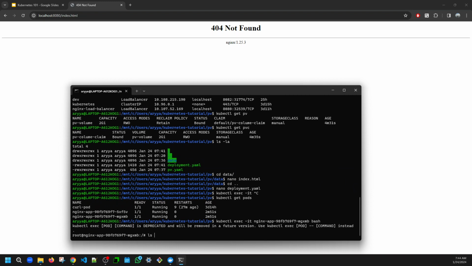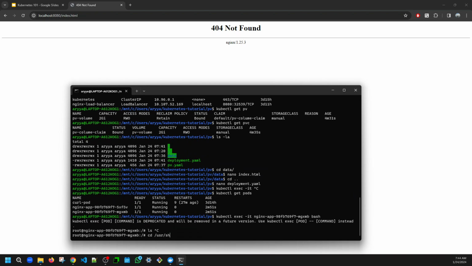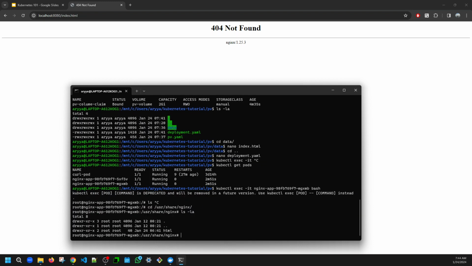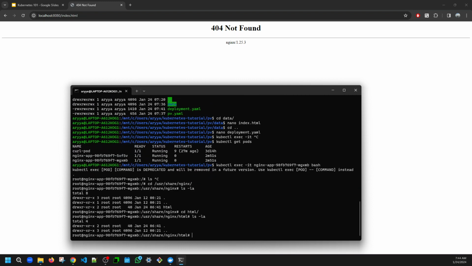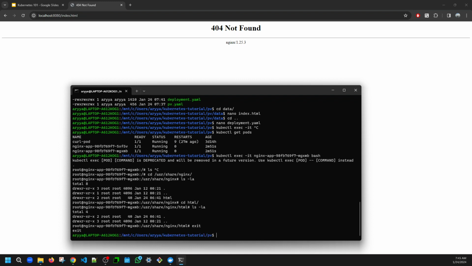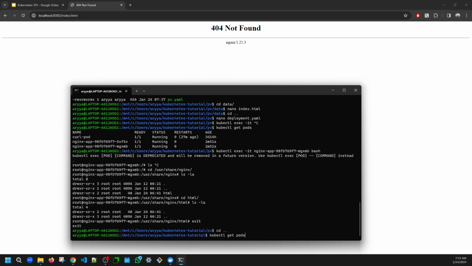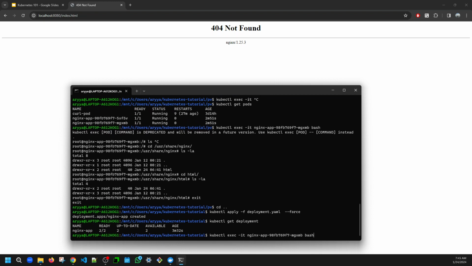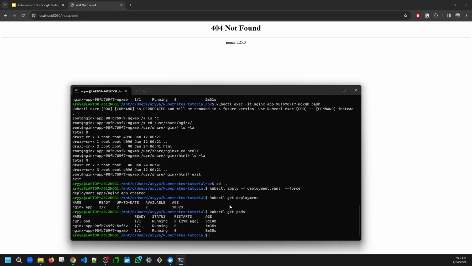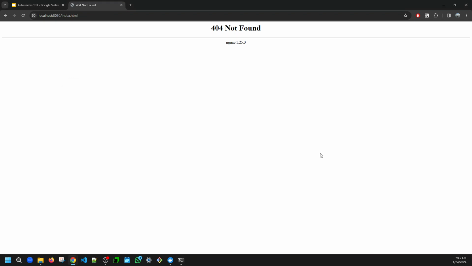Now we can check cd user, share, nginx, html. See? Okay, now let's try to reload the deployment. Okay, kubectl get deployment again and get pods. See this one, and let's see, is it good now? Oh, it's still not found. Let's check.